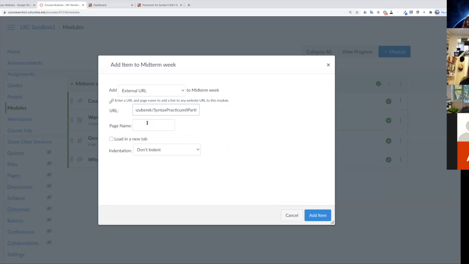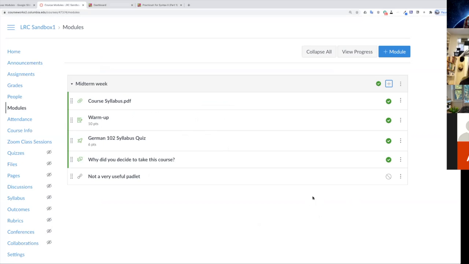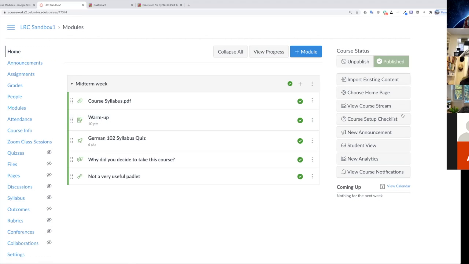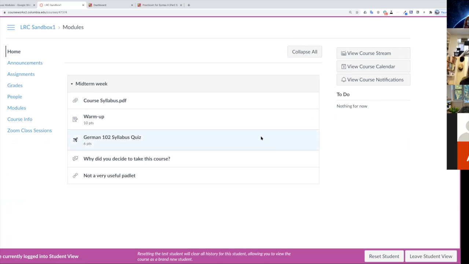So here's the link, and this is not a very useful Padlet, but that's okay because just for the purpose of this presentation, we will have it, and we'll just go ahead and add that and publish it, of course. And now let us go back to the home page here, which by now should display our module and see from student view how it renders.